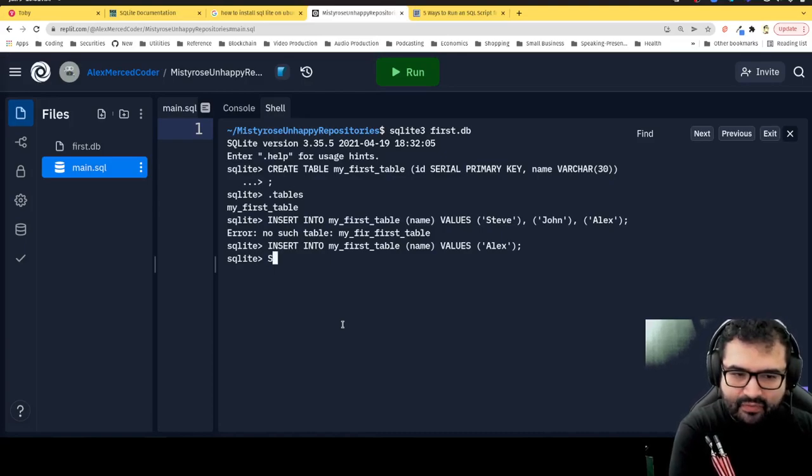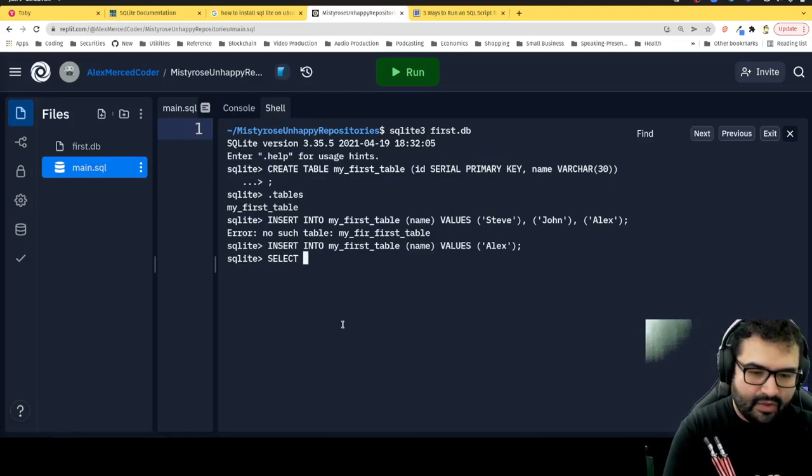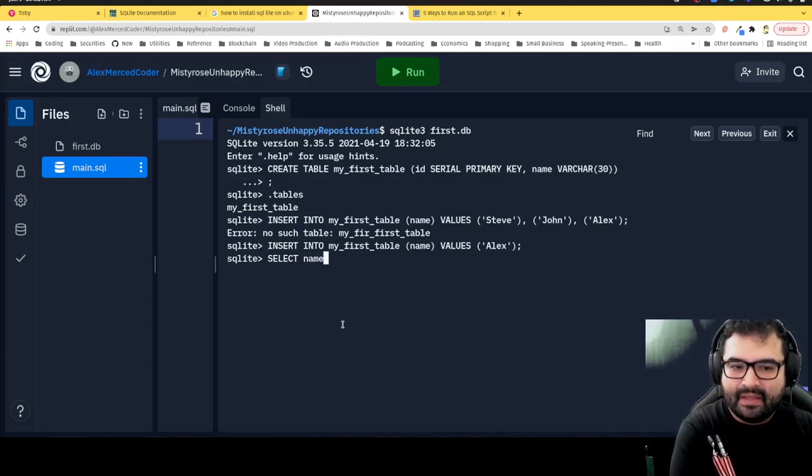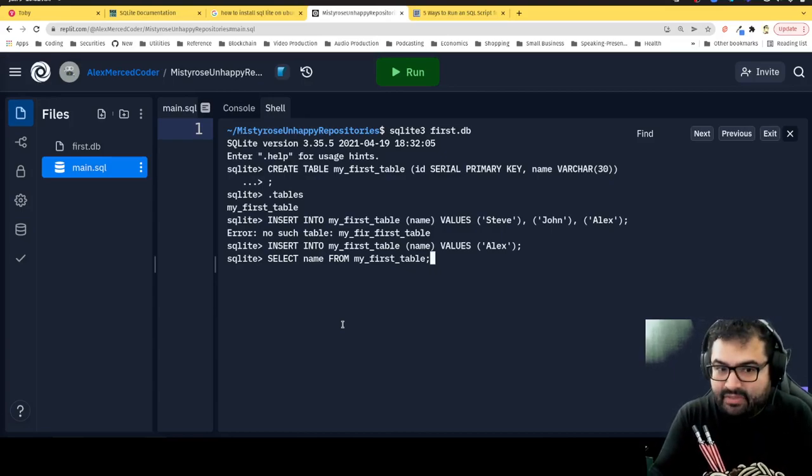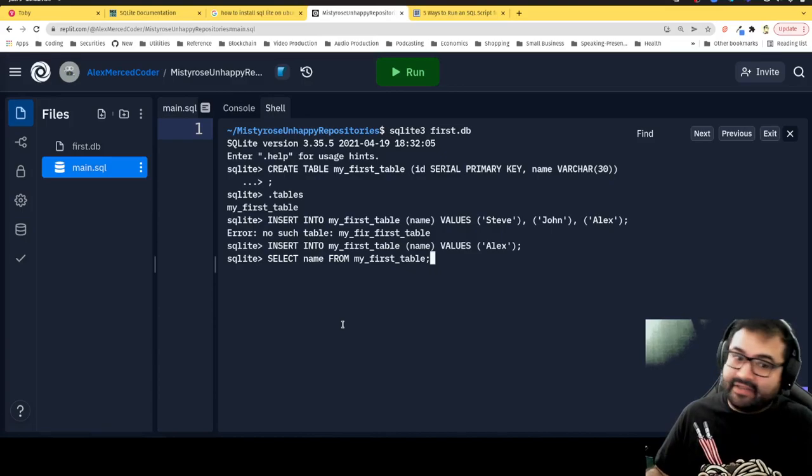But I can double check. So let's query the data to see, hey, did Alex actually get added? So what you do is you do select. Select means I want to get data. Now, next you specify which fields you want. Okay, I only care about the name for now. So just give me all the names, and then get the data from my first table. And then I put a semicolon at the end of the command. Again, every SQL command requires a semicolon. So I'm saying, hey, get me just the names from any record of data that's inside my first table.